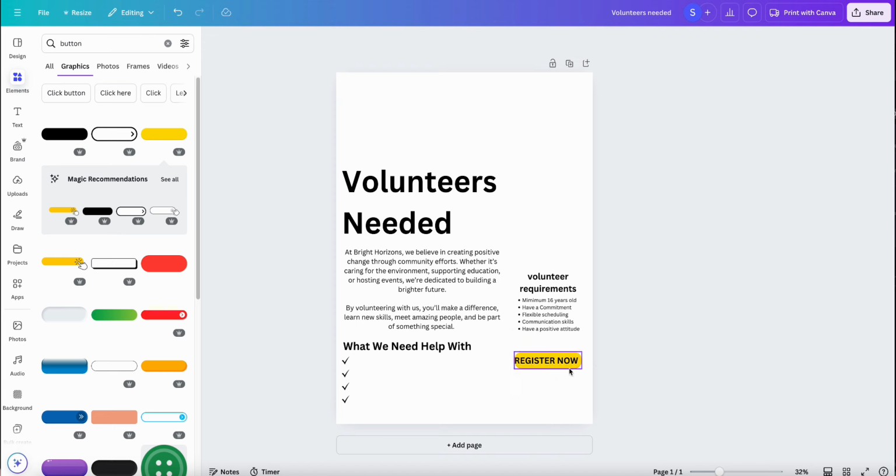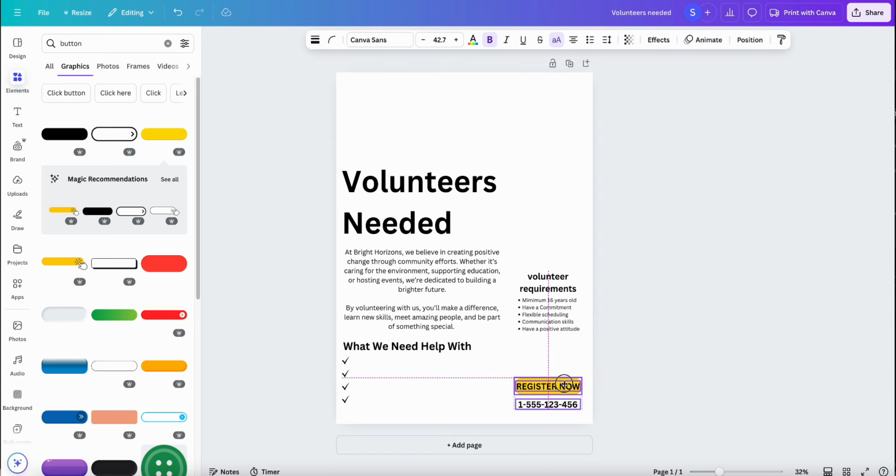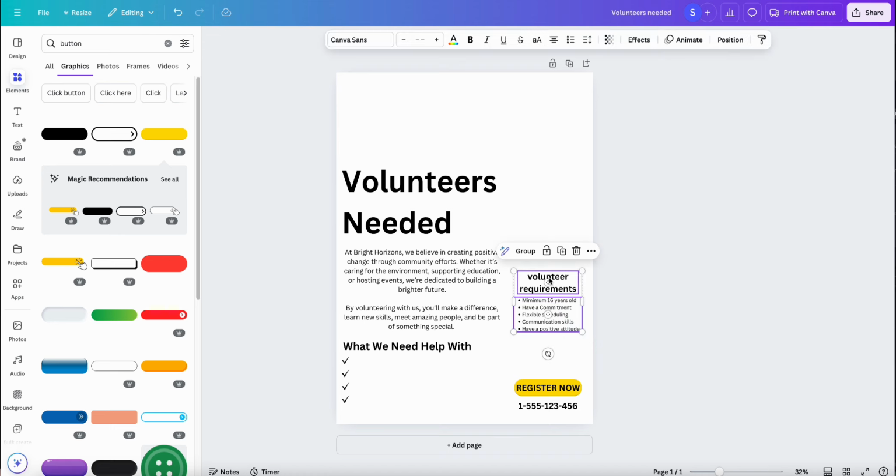And for the phone number underneath, I'm just going to duplicate this title again and write the phone number in below it. Now I'm just going to drag and select all of my button here, move it down, and then I'm going to move my volunteer requirements down as well.